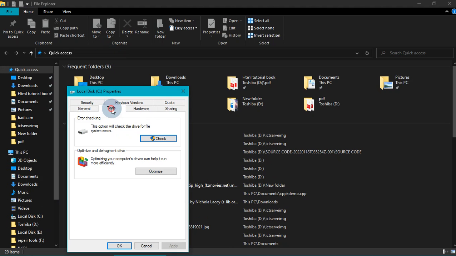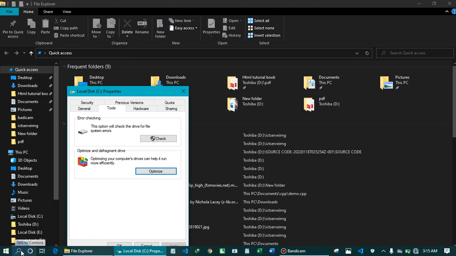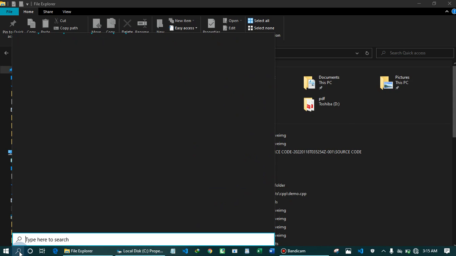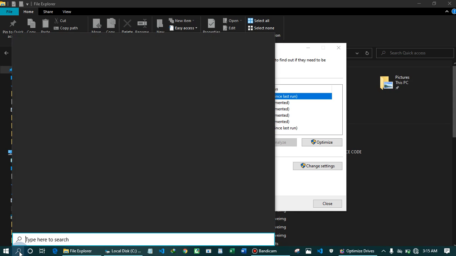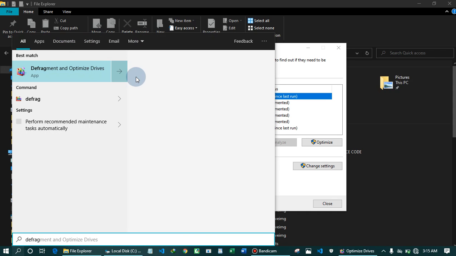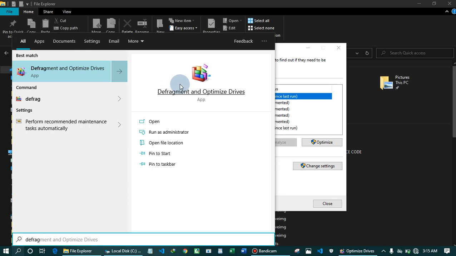So you want to come to your properties, go to your tools, and come to your optimize. Of course, another way to go about that is to go to your search and type in defrag. When you see this come out, you can just click on it and it's the same thing.